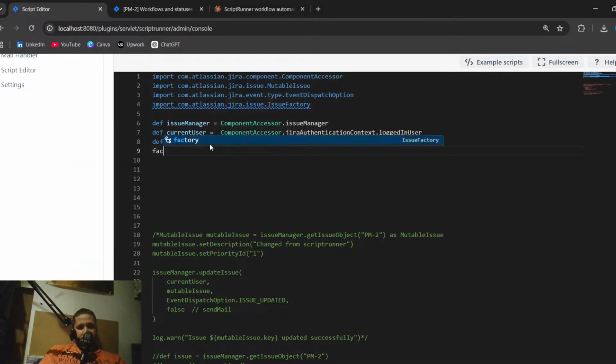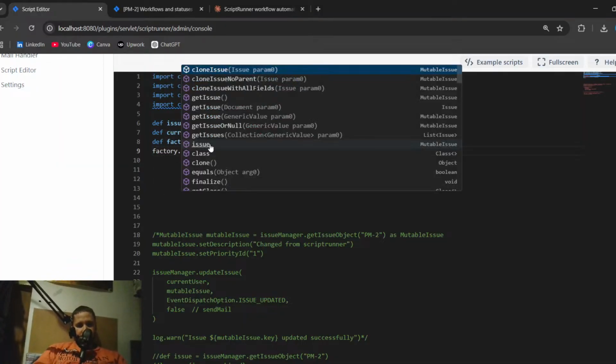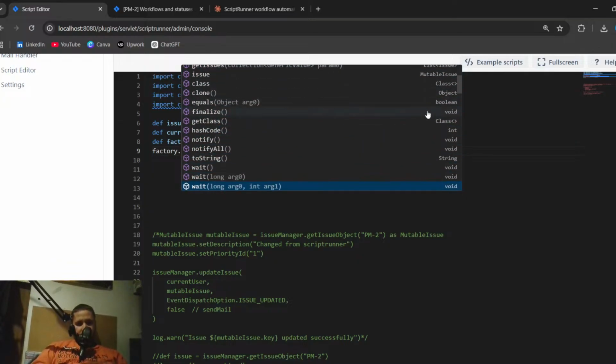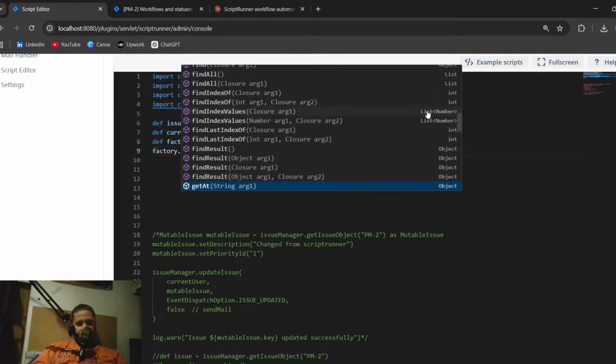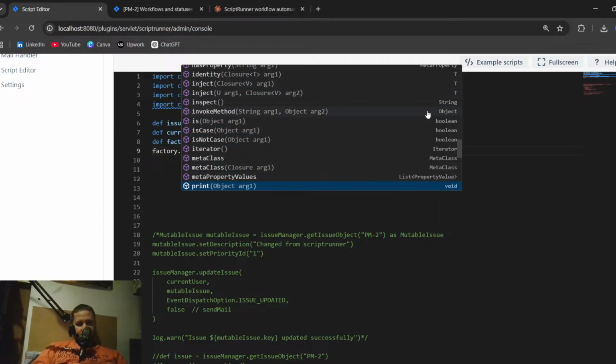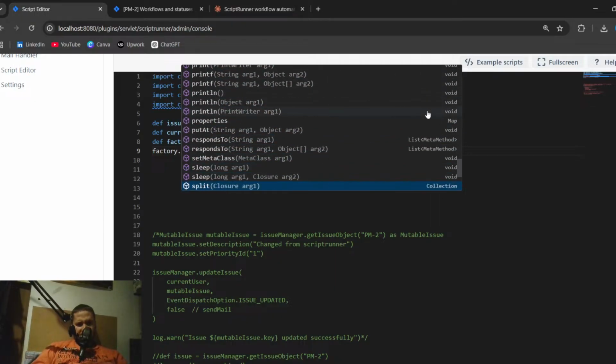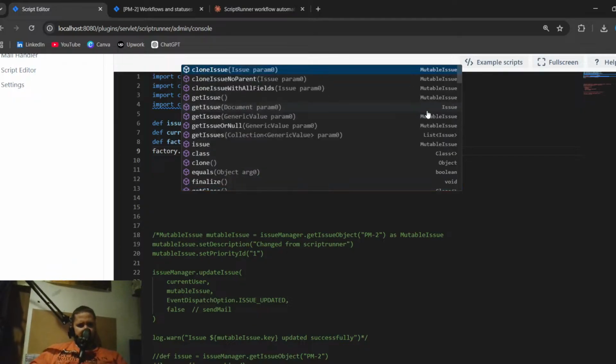So what it can do, factory dot clone issue. Okay, and the clone issue, as you can see, these are being used for modifying stuff. So get issue, notify all, wait, charge, find results. It seems like not a lot of stuff, but okay.